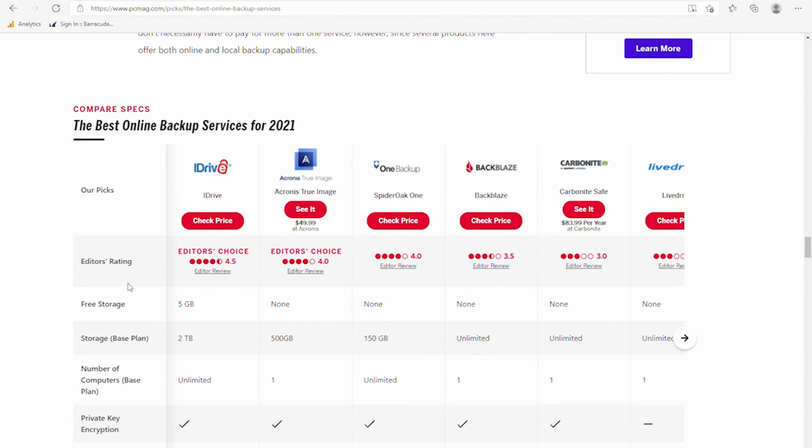Free storage that's rated. Now, these are just the reviews. If you wanted to get into the details, you can go through that. You can also check the prices. We'll talk about that in just a moment. But let's talk about the different categories of information.